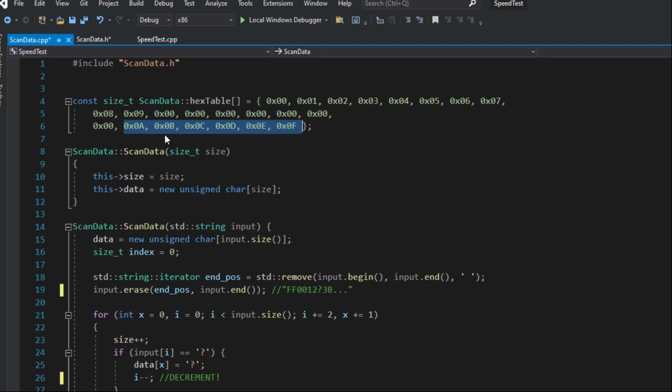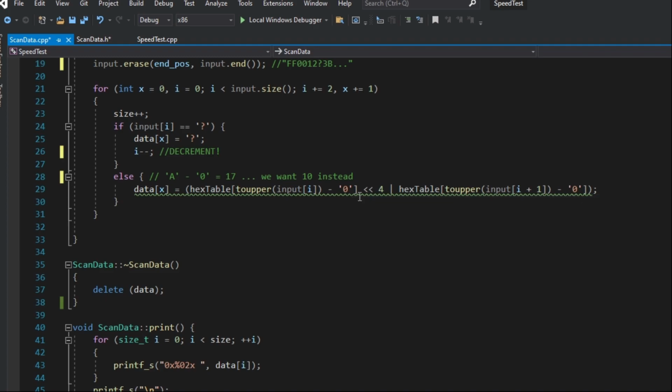So first, we subtract the character 0 from the current character in our string. Then we look up the location in the table to get the correct hex value. We do this for the first and the second character, and then we have to combine those two 4-bit values into one byte.